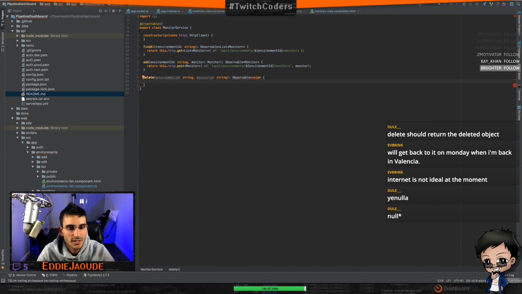So what I want to do is, if I return this HTTP delete, there's no generic passed in. However, I do want it to go to the API URL, and actually, you know what? I can just copy this mark here. I don't know why I'm typing it. And it's going to need a monitor ID. I can't type today. There we go. And it doesn't like that. It's because observable object is not assignable to observable void.